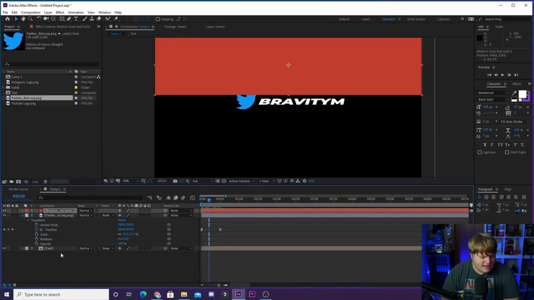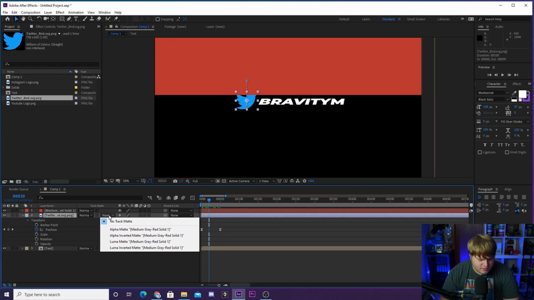And the way we're going to do that is we're going to make sure that the solid is directly above the Twitter layer. So we got Twitter layer, and then we've got the solid directly above it. And then you'll see this little track mat button here, this track mat column. You want to change it from none on the Twitter layer to alpha inverted mat.